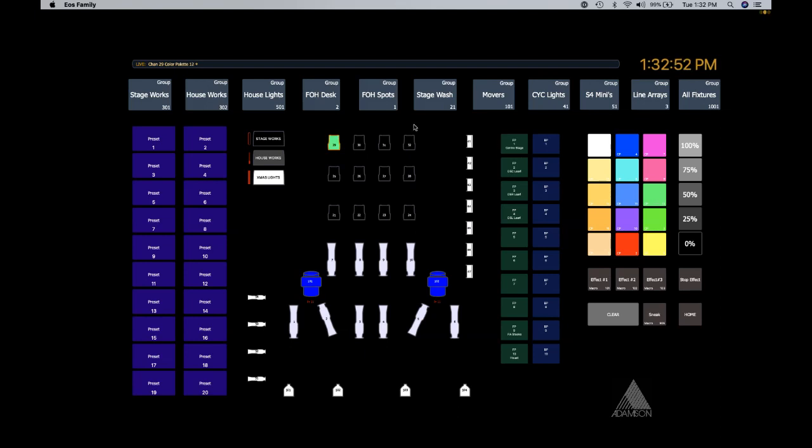So as an example, if we were busking with this console setup and our direct selects up on the screen here, as well as our custom magic sheet, we could simply grab all of the stage wash fixtures and make them blue and at full intensity very, very quickly.